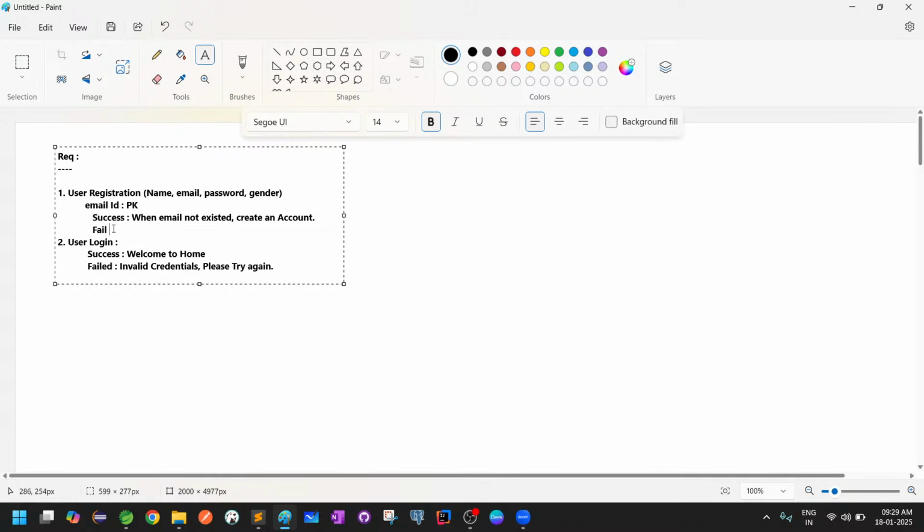Say Dilip123, I mean dilip at gmail.com, is already there. I already created an account, and maybe I am trying to create one more time. Then you should not allow it, right? So user creation will fail in this case, registration, when the email ID already exists. What is the message you will send? You will not create the account. Don't allow it to create an account.